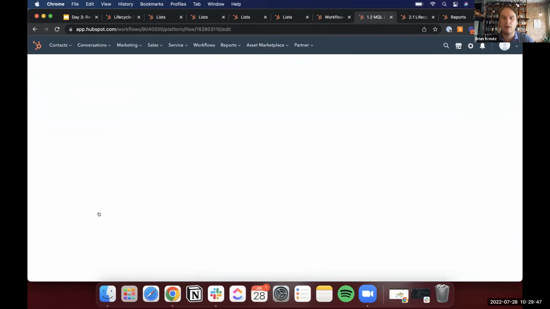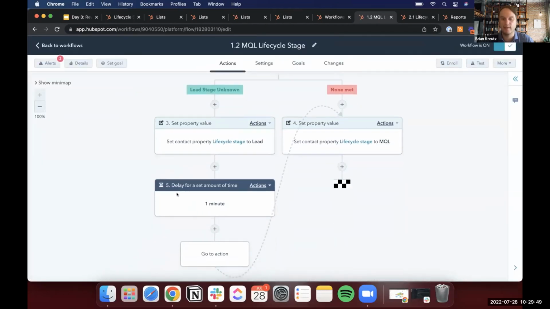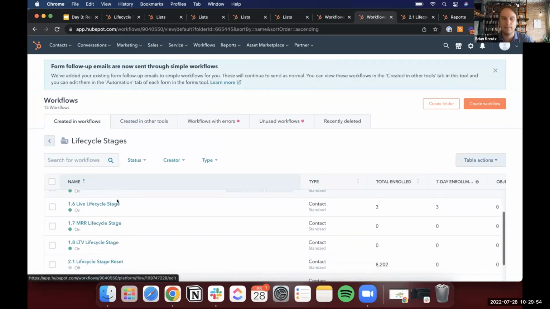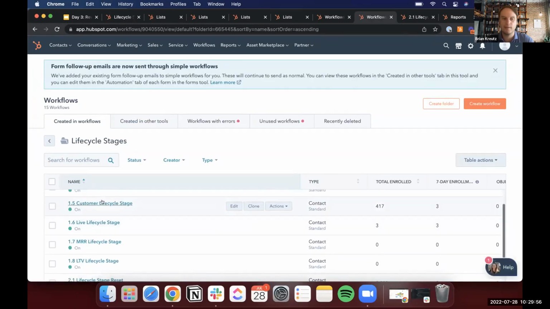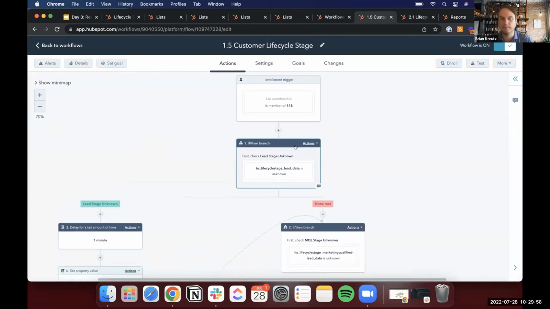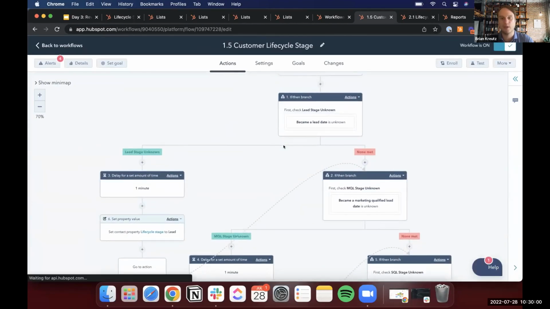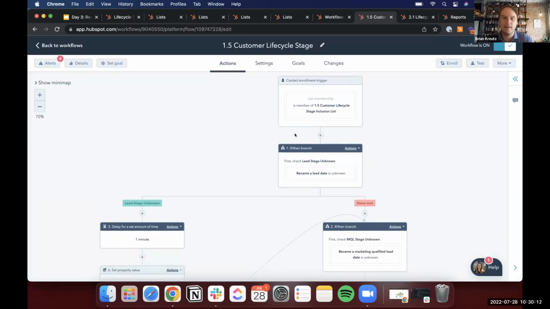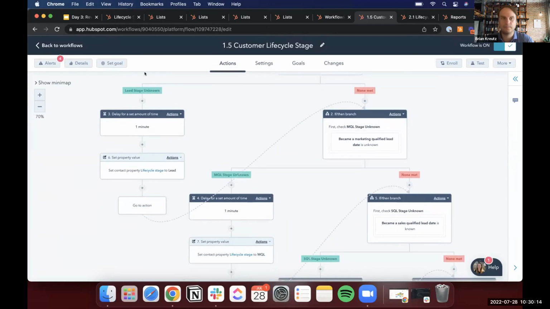The MQL one is smaller, right? Because you only need to reset it back to a lead. So it's a lot smaller. The customer one is going to be bigger because it has 4 lifecycle stages before it. But it's the same thing. So you build it out for customer, then you just duplicate it and you remove a couple branches and you're good to go. So if it's in the inclusion list for this lifecycle stage, we're going to check all the timestamps left of this and then go from there.